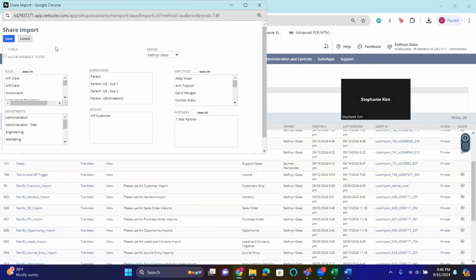hyperlink. And all we need to do is check public, and it will automatically check the select all for the roles. Now you can uncheck this and just click the actual individual roles that you would like to provide this access to. And you can also manage at the employee level as well. So you can choose to select all employees or click one by one.